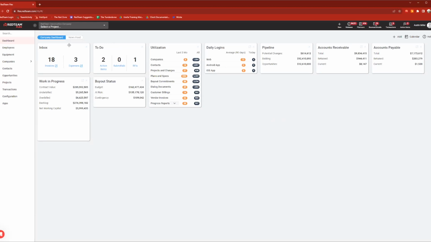So inbox is going to be used for approving invoices. So in Red Team Flex, we have an approval system for invoices and expenses. If you are on that approval system, it's your turn to approve something. Here's where you're going to go to do so. And I can see there's 18 invoices that I currently need to take a look at and approve. And there's also 3 expenses that I need to approve as well. So I could click into those things and review the items, get those approved.